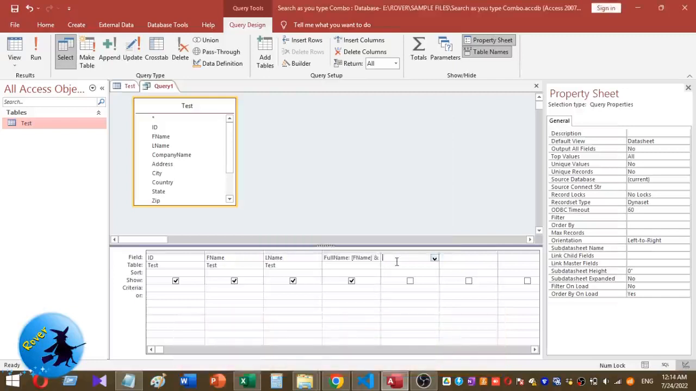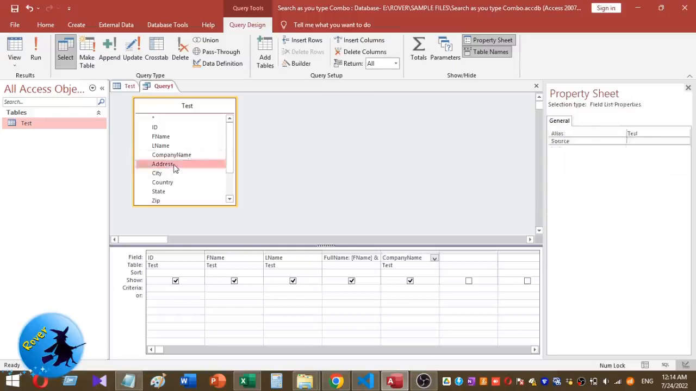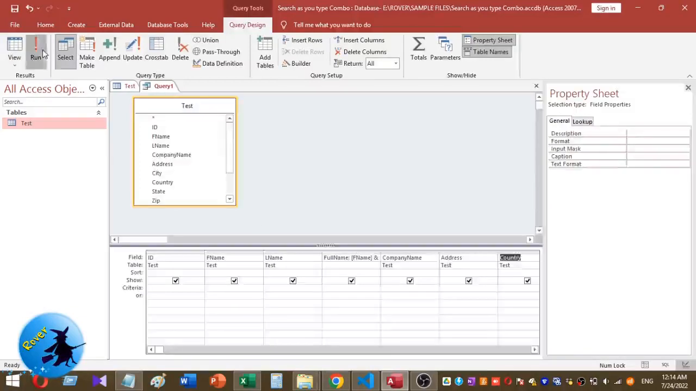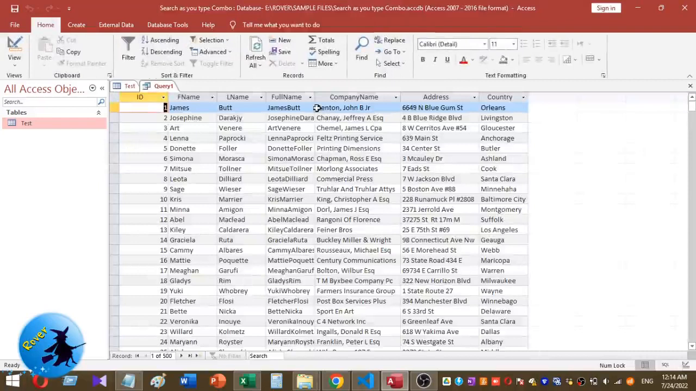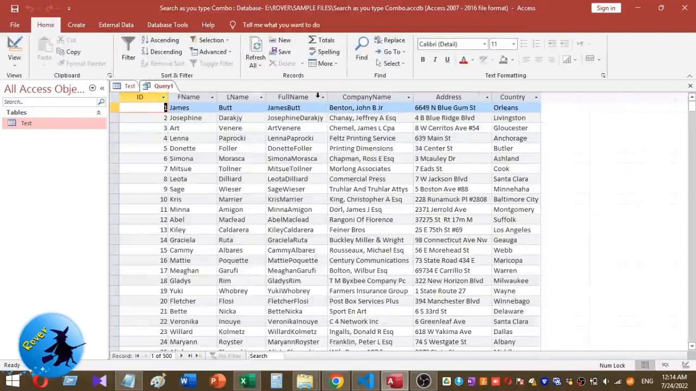In addition to that, I get company name, address and the country. So these are the fields I want to use for my query. I extract these details from my test table. Then let's see what happens. I'm going to run my query. Once I run my query, you can see full name like this.